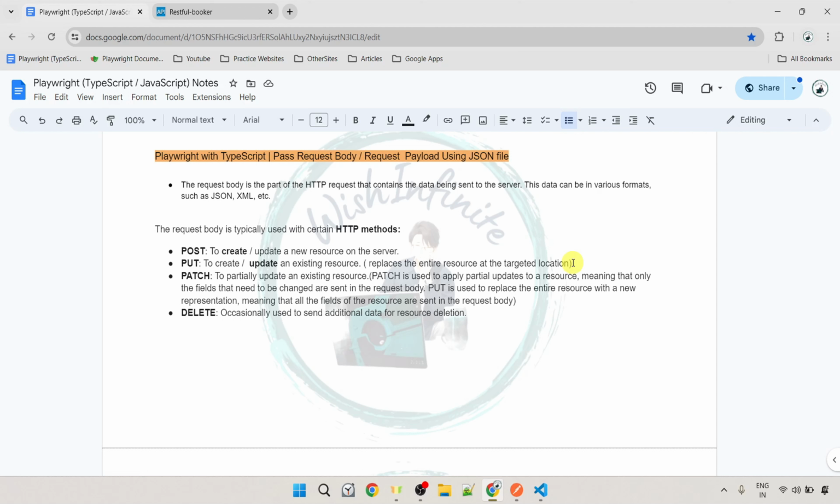Now coming on to the PATCH HTTP method, which is used to partially update an existing resource. So PATCH is used to apply a partial update to a resource, meaning that only the fields that need to be changed are sent in the request body. If you compare the PUT and PATCH methods, with PUT we replace the entire resource, but with PATCH we replace a partial resource.